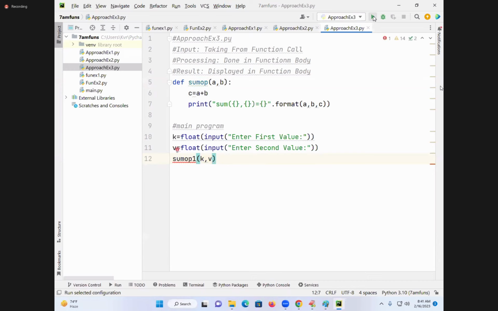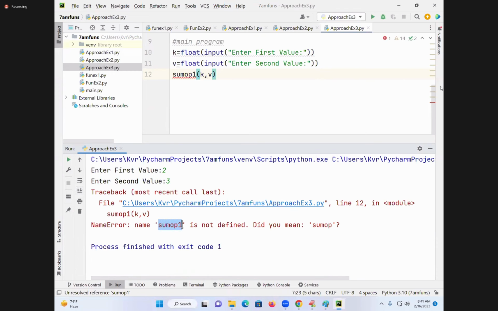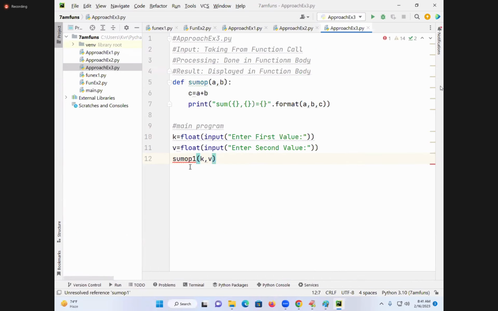Run this code once and then see what that error is. First value, second value, now you will get the error. What is that error? Sum OP is not defined. It is asking, do you mean sum OP? It is questioning you. Yes, you need to correct it. For every function call, what is required? Function definition is required. This is called what? Function call. So try to run this, student.